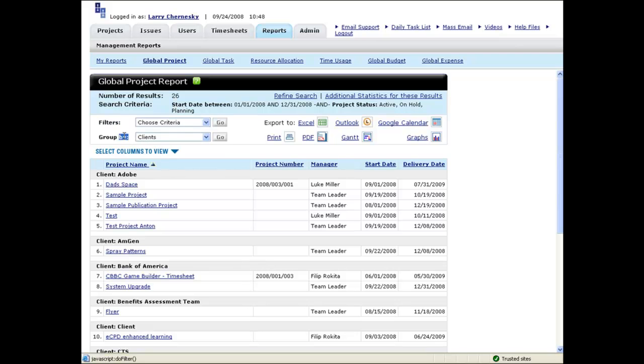We can also change our grouping options. Clients was selected on the search page, but I could change that option to portfolio, priority, status, or no grouping at all. Once again, select the option and click the Go button to make the change.